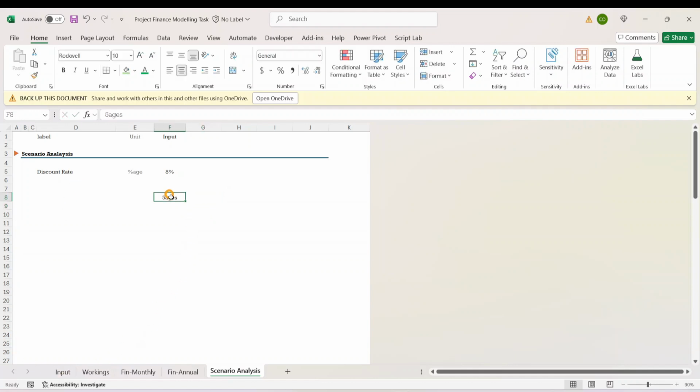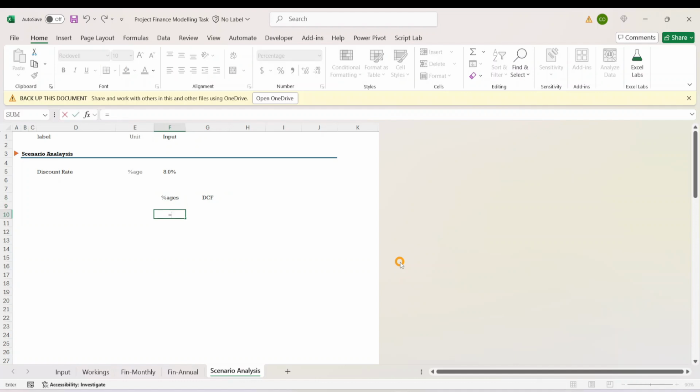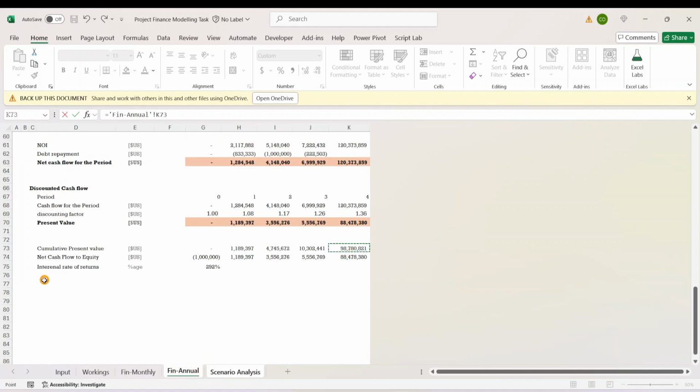So let's see. This is a percentage symbol, and this is something like our net discounted cash flow. Let's call it discounted cash flow. So I'm going to start with having these as our headers, percentage and this. And so what I'm going to do is link this one here. You get it? And I'm going to link this percentage. So this is our cumulative present value. This is the one for the last year. So I'm just going to pick this one here.